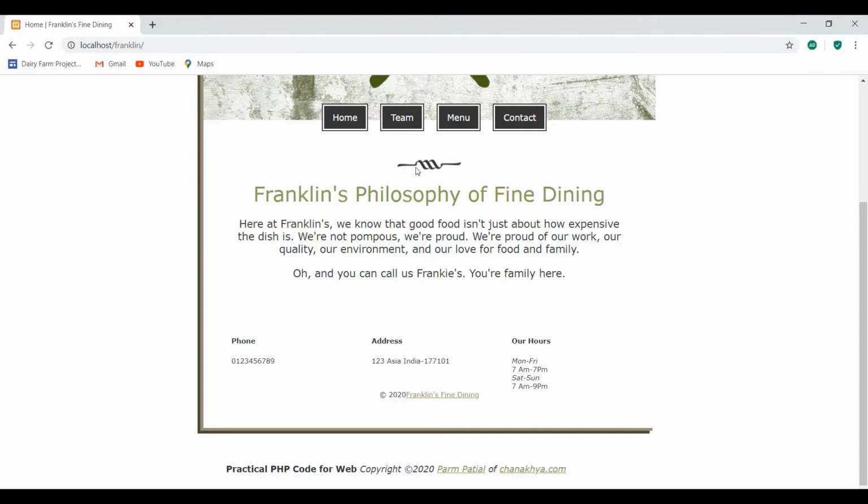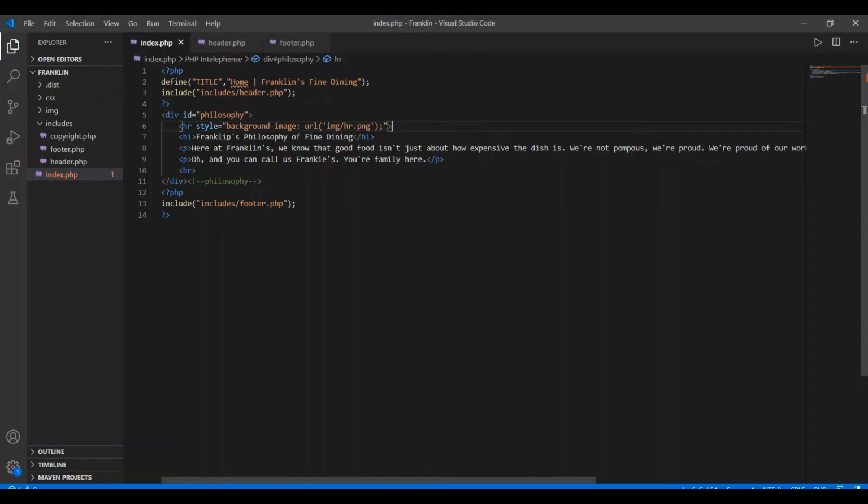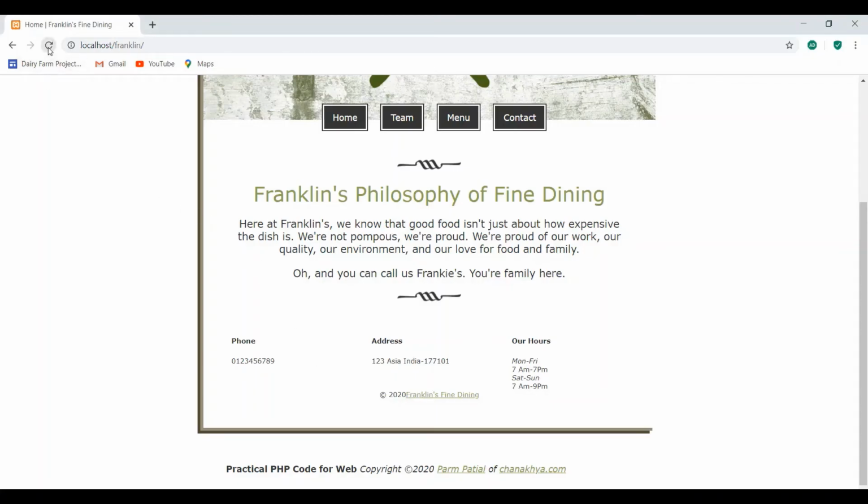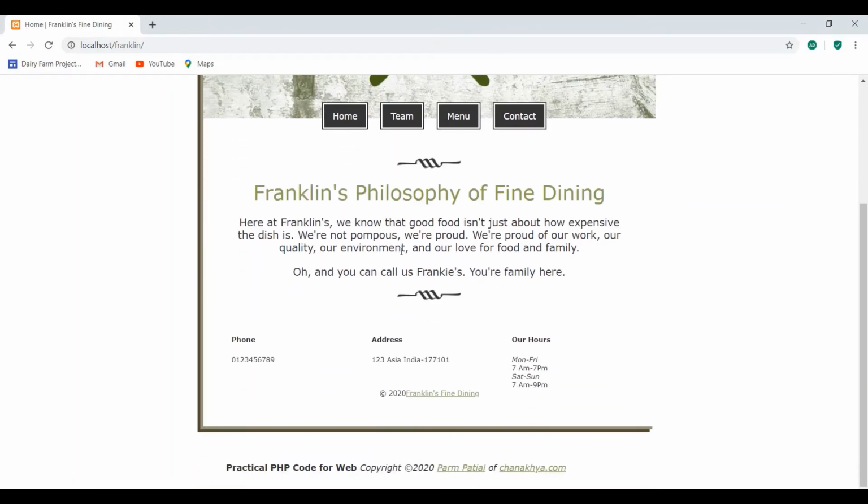So the horizontal row image is added over here, and similarly I wanted to add this row here. I'm going to copy this line from here to here using Ctrl C, and paste it here. Save your changes, and here we go, refresh. So this is added over here.